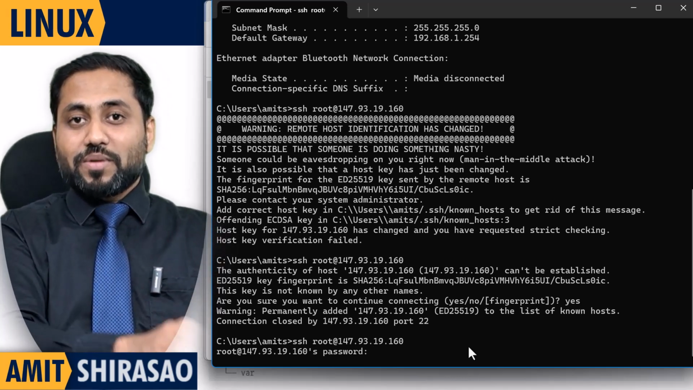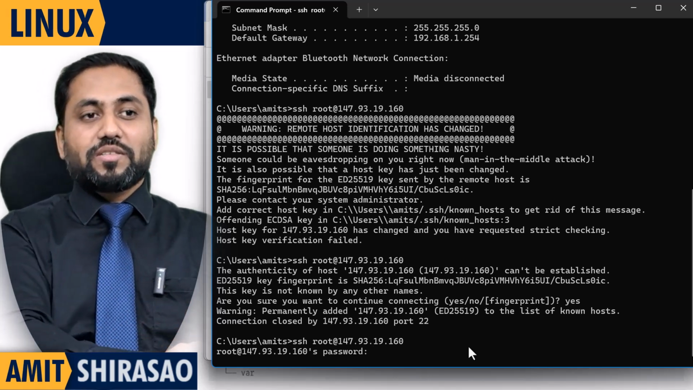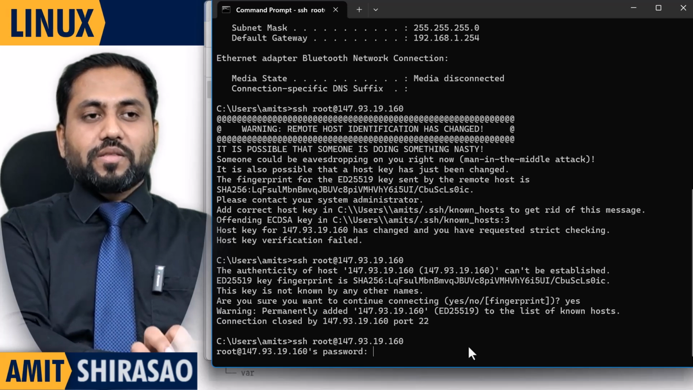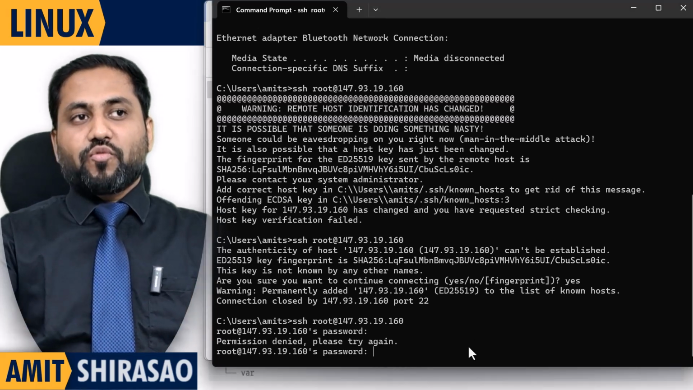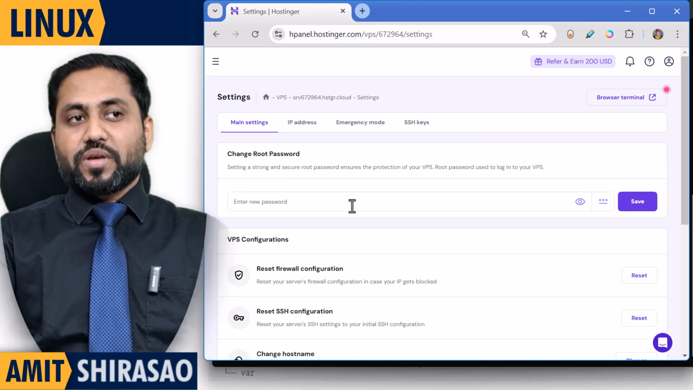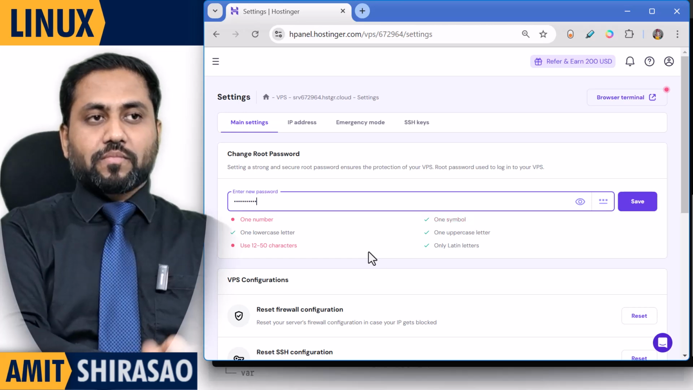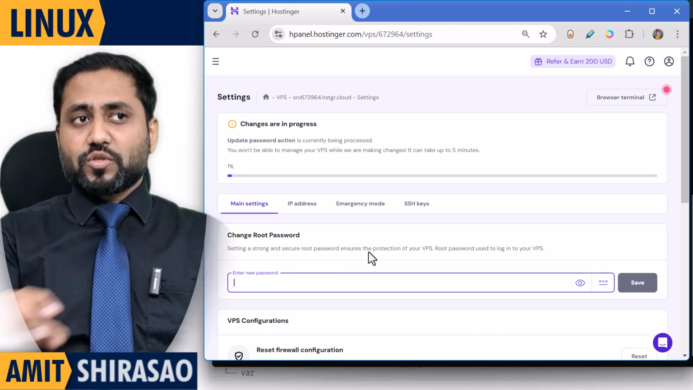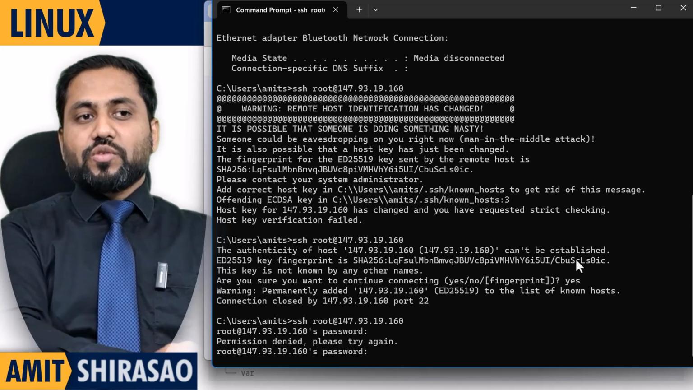So I'll give the same SSH password, but definitely it got reset, so I won't be able to communicate. I'm just giving you a demo. This is my old password. See, it won't work. For it to work, I have to go to SSH and change the password. You can give the old password here, that's okay, it will take effect. Yeah, root password has been changed. Now I can use that password.